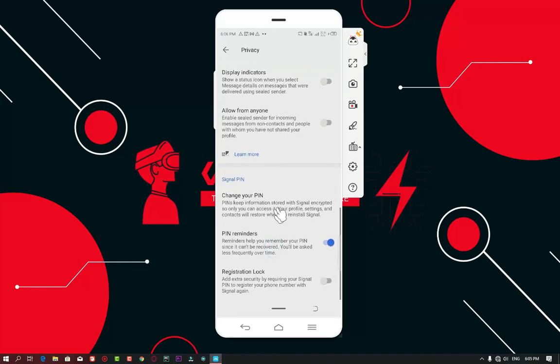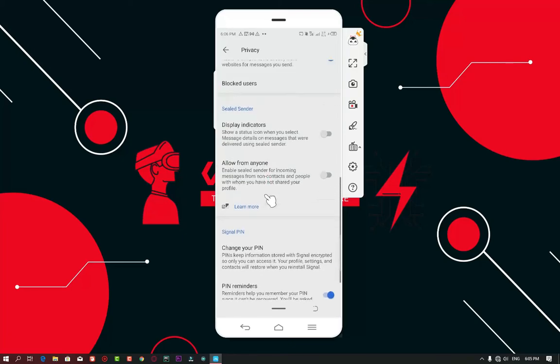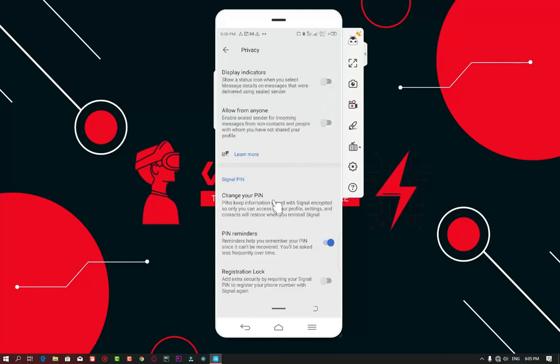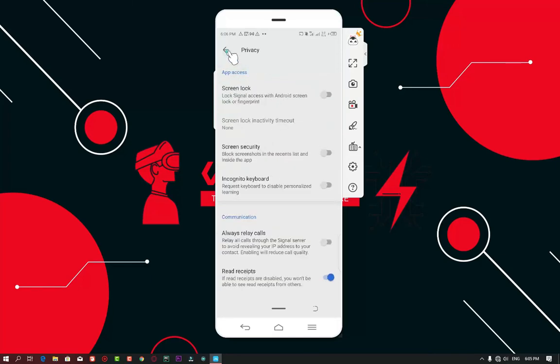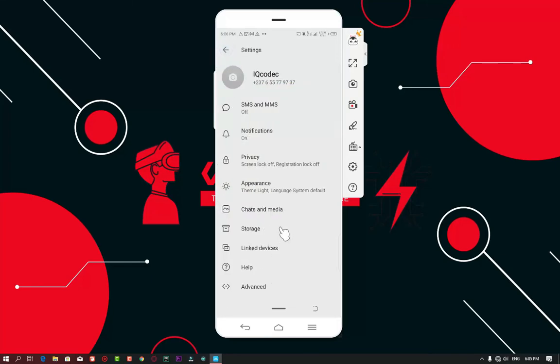Change your PIN. As I said, when you create an account, the PIN is set automatically, so I already set my PIN. Then PIN reminder. You can see registration lock: add extra security by requiring your Signal PIN to register your phone number with Signal again. For example, if somebody uses your number and tries to register a new number, it is going to block it. WhatsApp doesn't have this registration lock. So you can see this app is 110% better than WhatsApp.